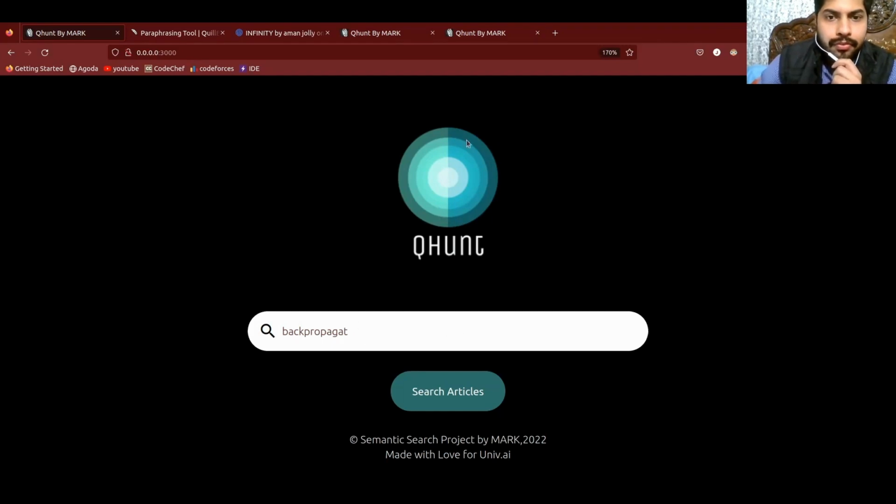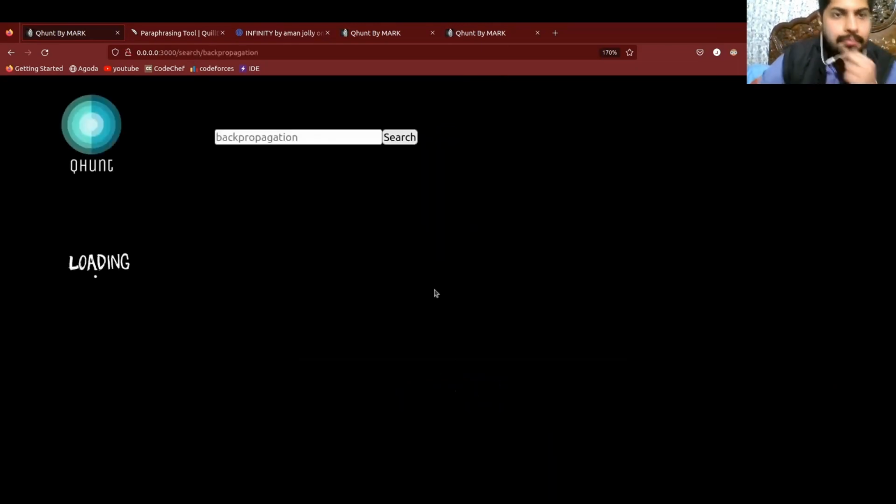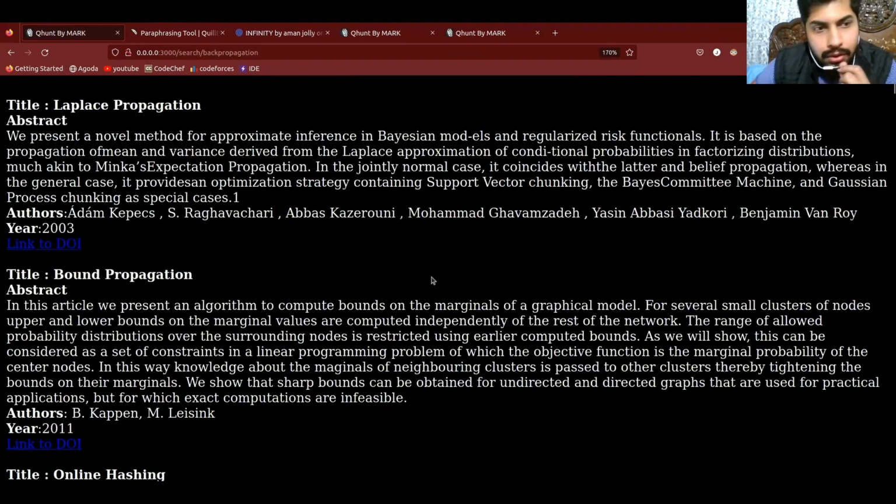So this is the front end, and this is the live demo of the app, the semantic search engine. So let's try a simple query, backpropagation. As you can see, we are getting some relevant results, Laplace propagation, Brown propagation, and we have also added a link to DOI so that the user can scroll to that relevant research article.